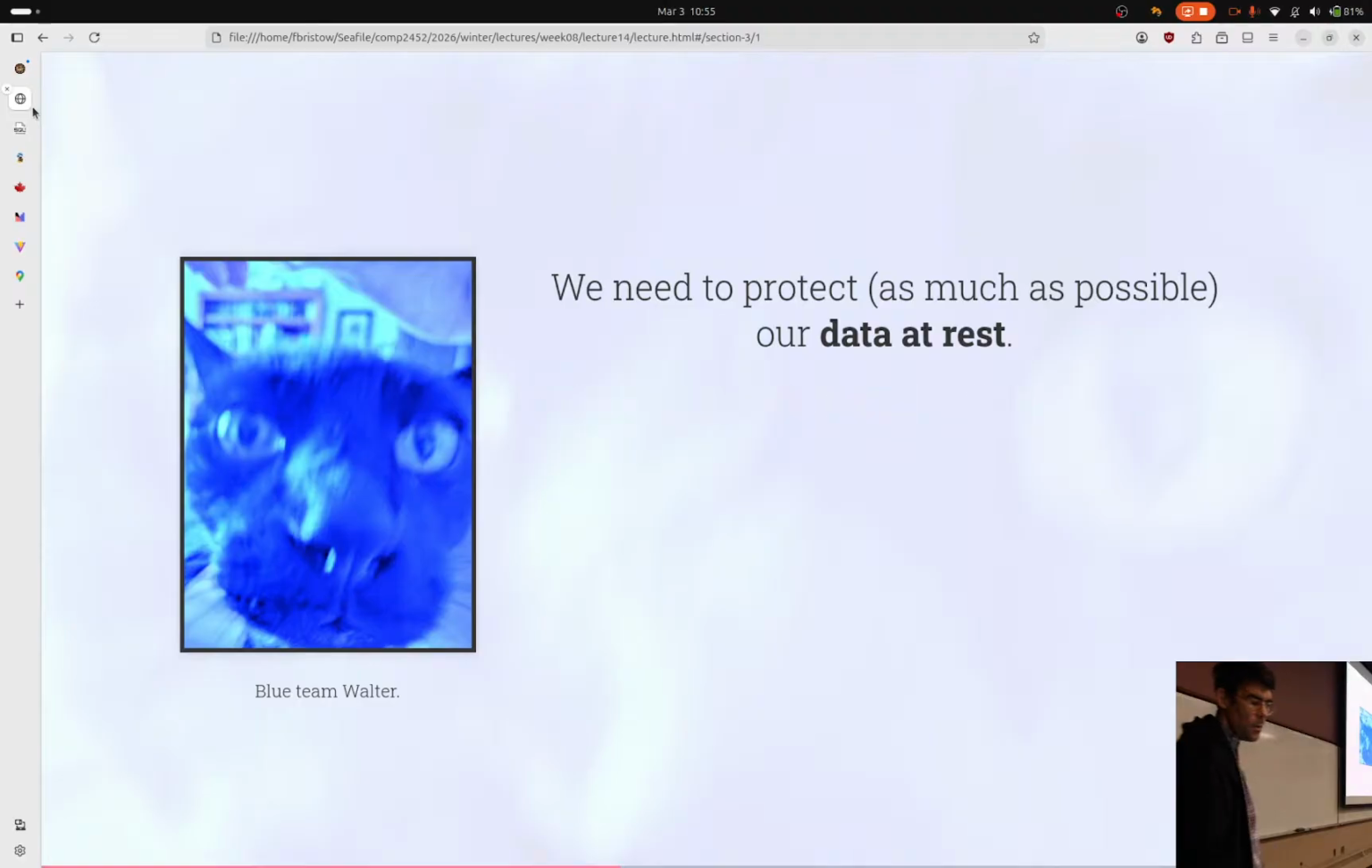Okay, so assuming that Walter has gotten access to our data, Blue Team Walter needs to think in advance, and he needs to start thinking about making sure that the data that we have at rest is protected. When I'm saying data at rest here, what I mean is the data in our database, the data that's just sitting there waiting to be queried or modified or accessed.